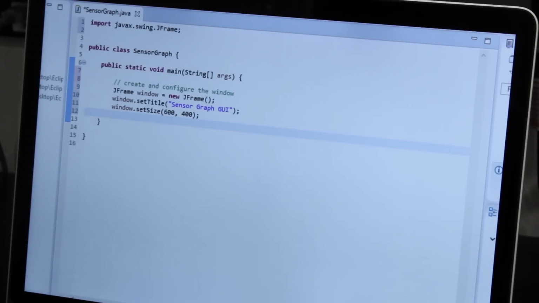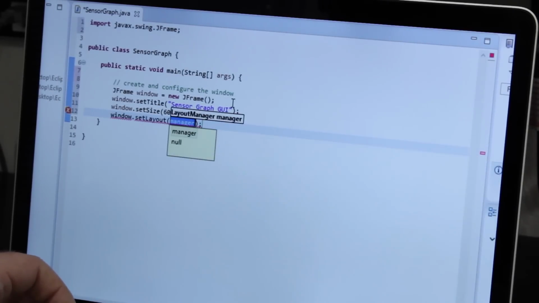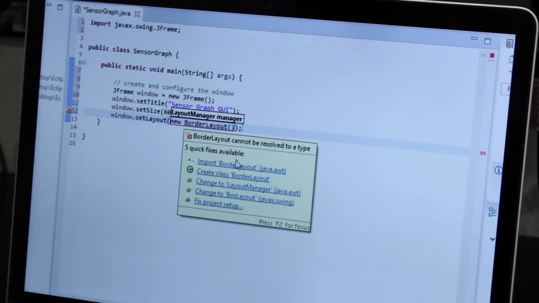We need to set a layout. In my earlier Arduino video, I did not set a layout because there was only one item, a slider. But in this slightly more useful GUI, we have multiple items and you need to organize them. And that is done with a layout manager. So if we call window.setLayout, I'm going to use a layout manager called border layout. So new border layout. And again, we'll have to hover over that and then click on import border layout.